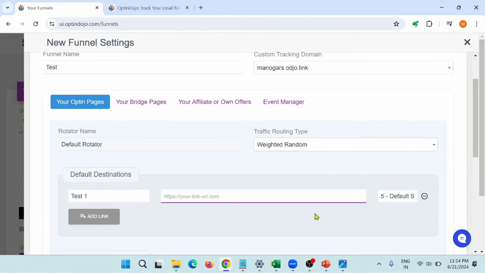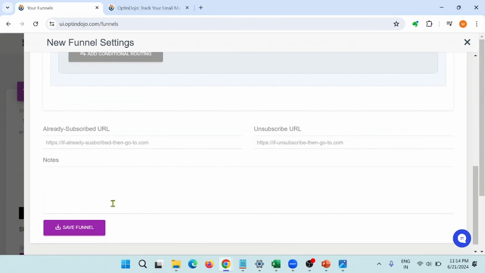Before that, just understand that Optin Dojo will require you to insert all the relevant links that you use in your email marketing business. At the same time, Optin Dojo will provide you the relevant tracking links to be inserted in every step of this online marketing business. So just enter the URL like https://www.google.com and just scroll down and click on save funnel.